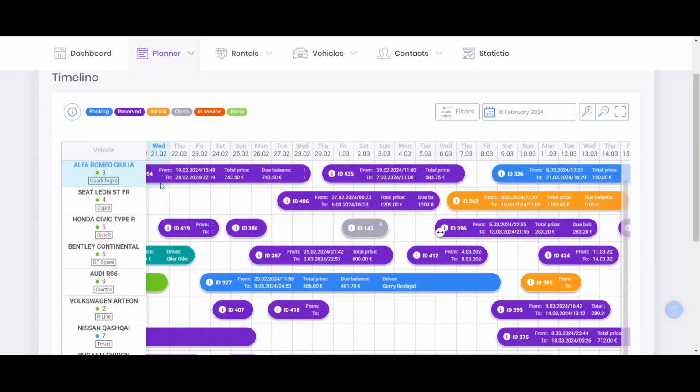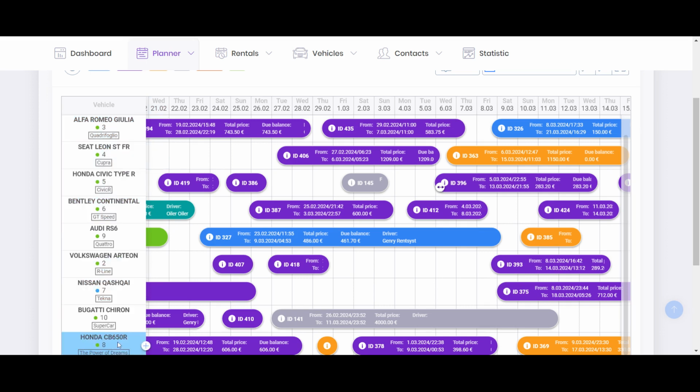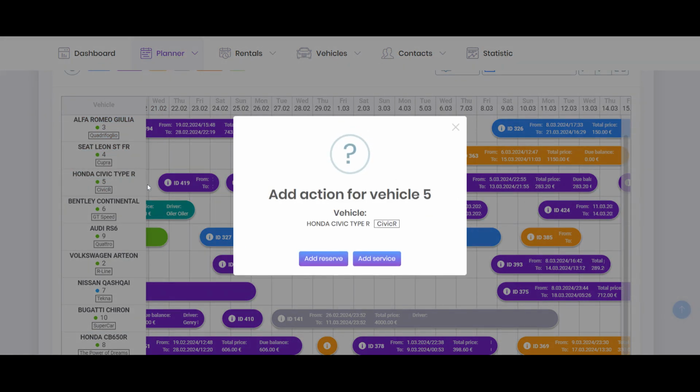Like from the left side, you can see the vehicles, right? The vehicle name and model mark. This is the plates number, right? And when you click the plus, you have the possibility from the timeline to make a fast reservation for an order, or make a fast service order for your maintenance. So let's check how it works.